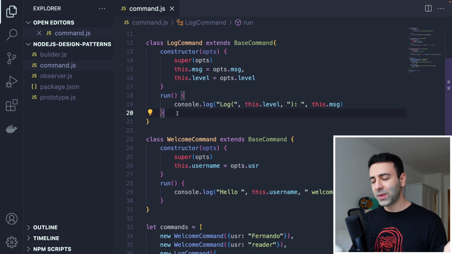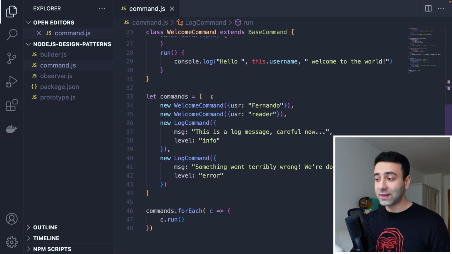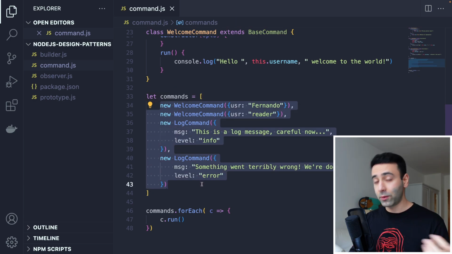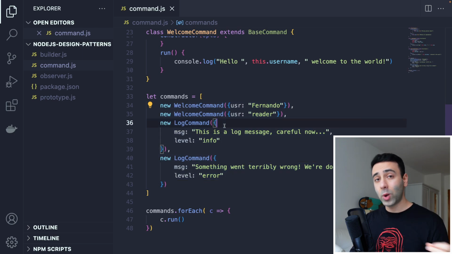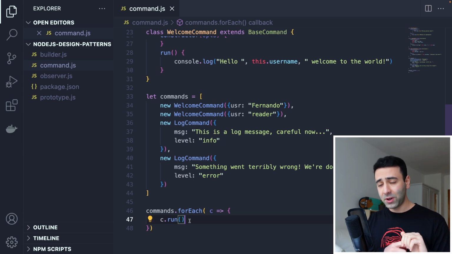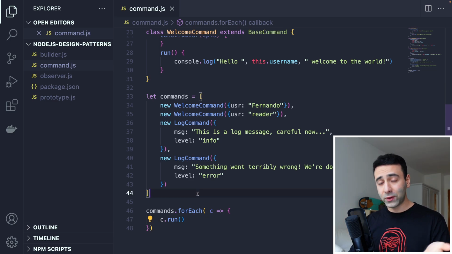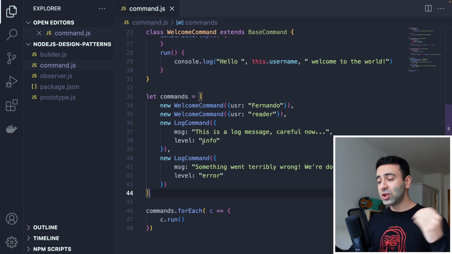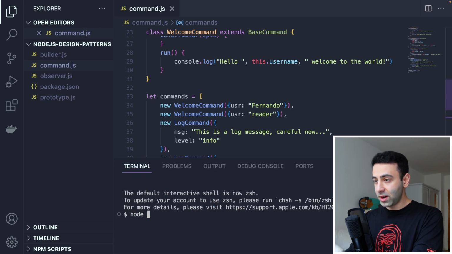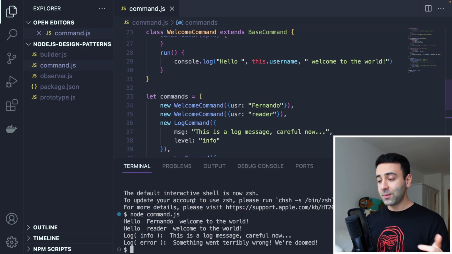Now, what does it give us? Well, if you look at the use case here, we're going to have an array of commands, and then we're going to put the instantiations of the object or the class one by one after another, and then call the run method on all of them. So first of all, it's very simple to read because we're only relying on this run method. And the second thing that you probably can also see is that we have a chain here, or rather a sequence. So if we say node command.js, this sequence is going to be fired one after another.